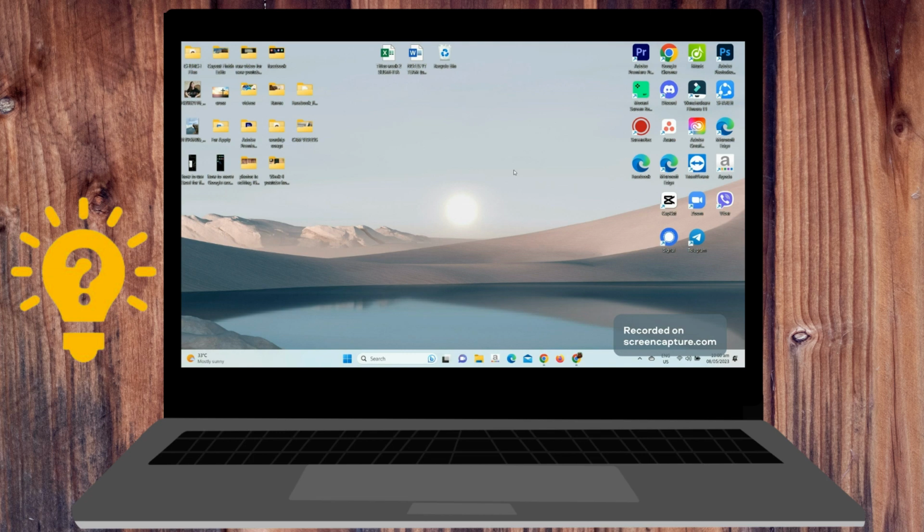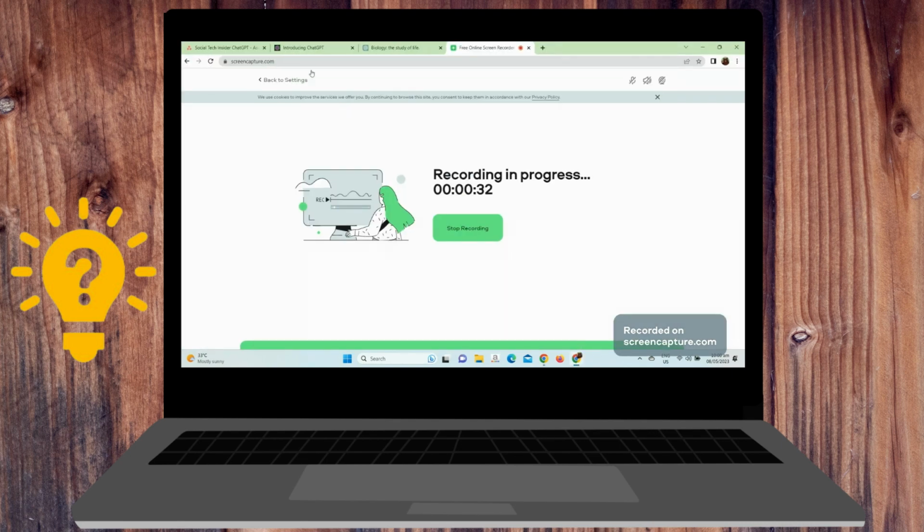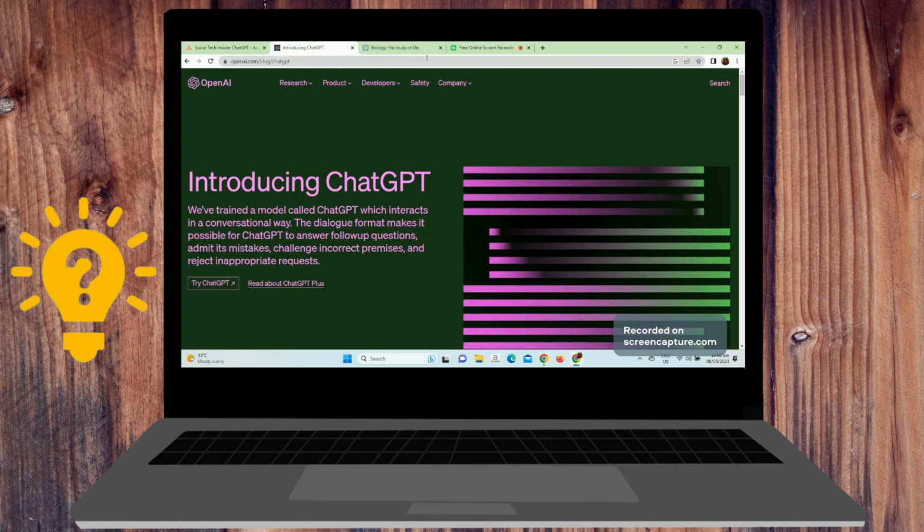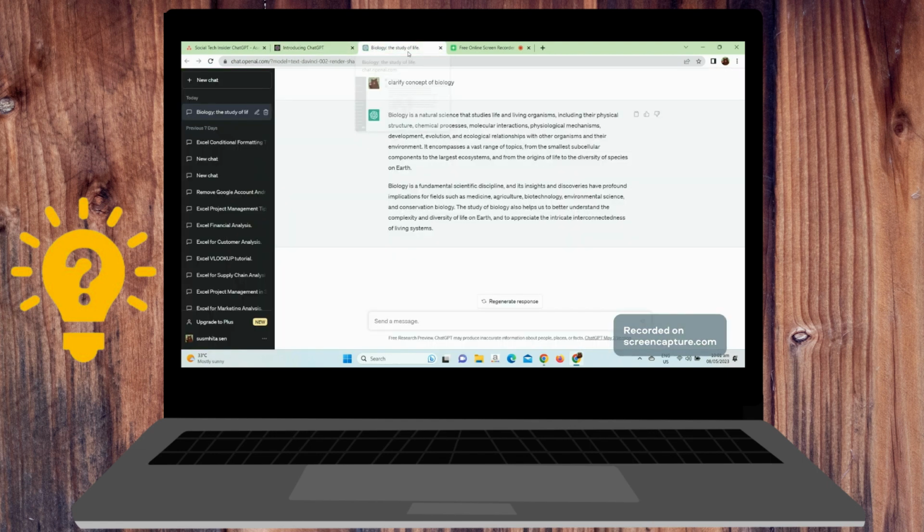For today's video, is how to use ChatGPT for efficient learning. ChatGPT can be a valuable tool for efficient learning in a number of ways. Here are some tips on how to use ChatGPT for efficient learning. First is use ChatGPT to clarify concepts and terminology. So I type here, clarify concept of biology.